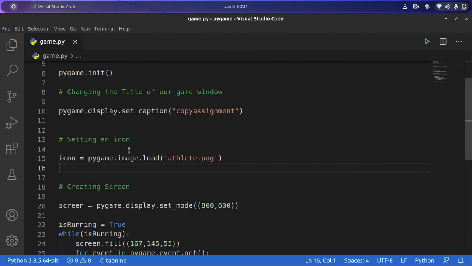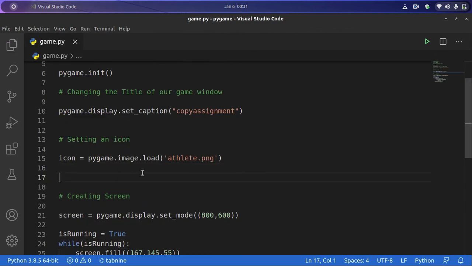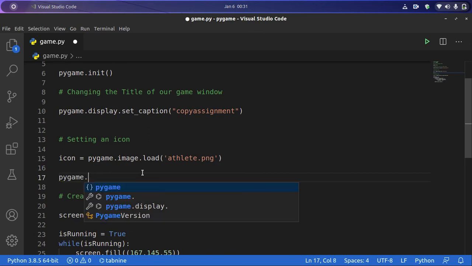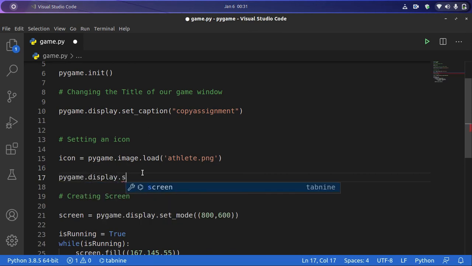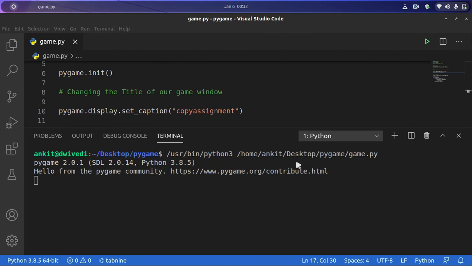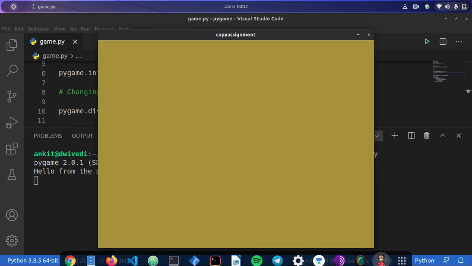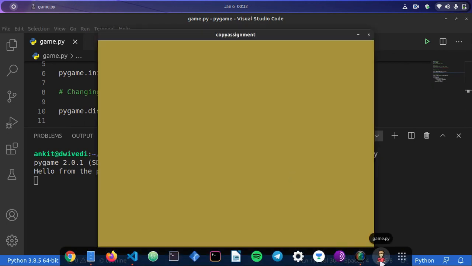So to set the icon, we need to write the following command: pygame.display.set_icon, and then in parentheses we will pass the image that we have stored, and the image that we have stored is in the icon variable, so we will simply write icon. Now let's try to run it. Notice the change in the icon of the Pygame window.